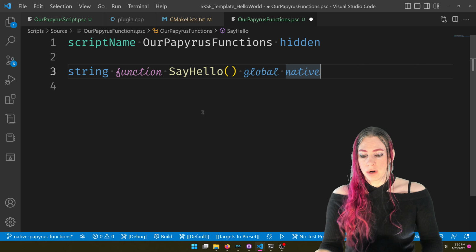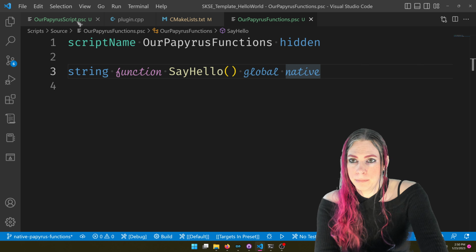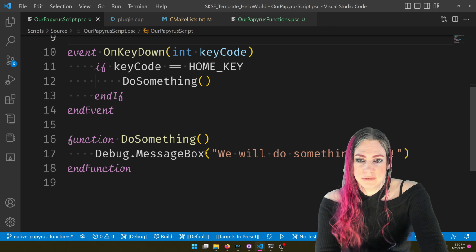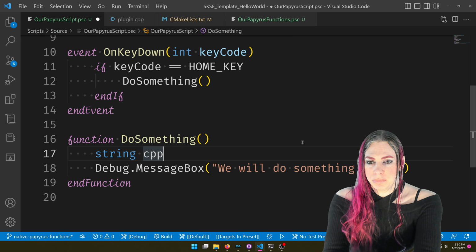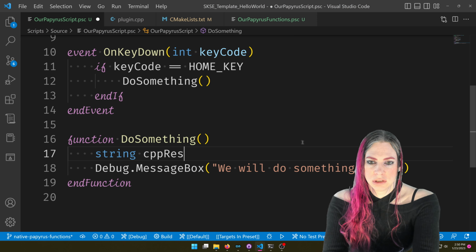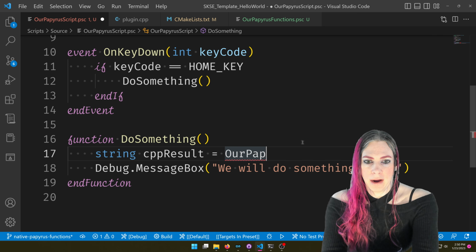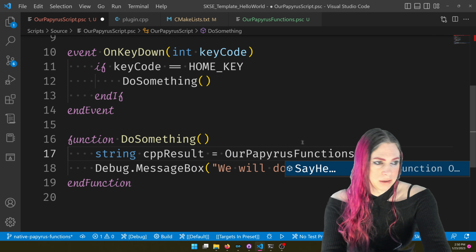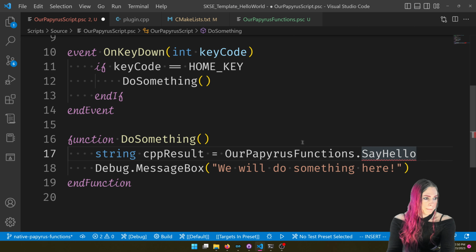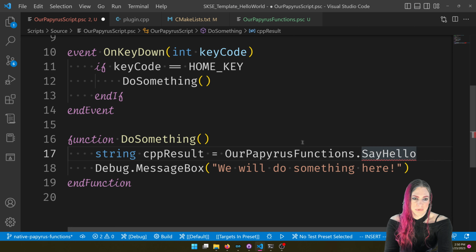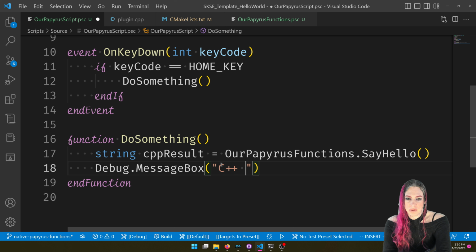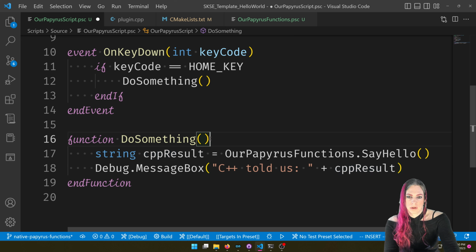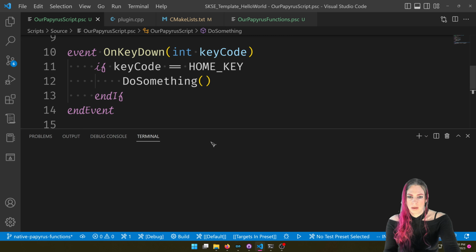And now what our code can do is, let's go to our Papyrus script. And instead of saying debug message box, let's say string C++ result equals our Papyrus functions dot say hello. Great, it returns a string, and we will say C++ told us and C++ result. Okay, and we can compile that however you normally compile things.